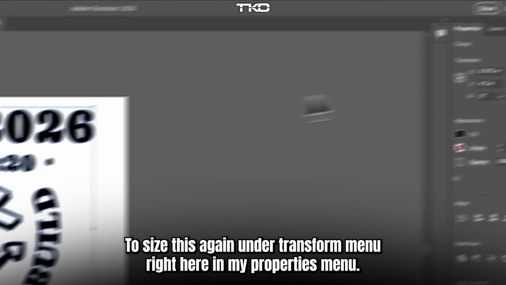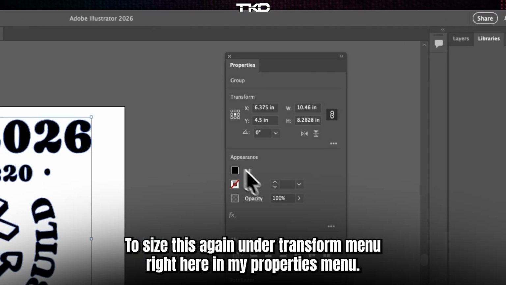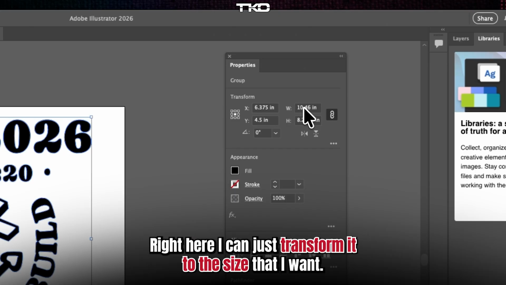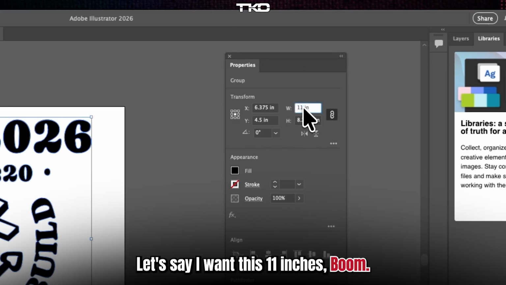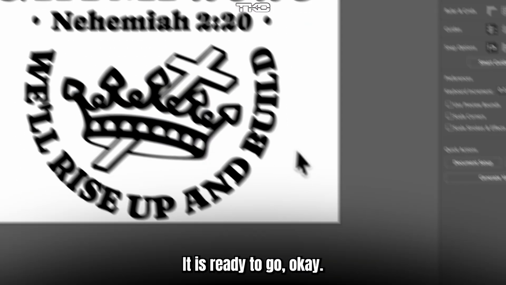proportionally. All right, to size this again, on the Transform menu right here in my Properties menu, I can just transform it to the size that I want. Let's say I want this 11 inches. Boom. All right, so now I have this image that is 11 inches by 8.75. It is ready to go.